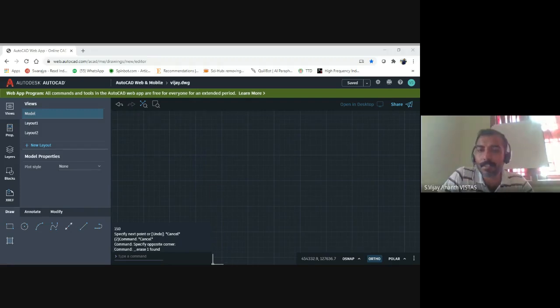You can open it with your own web email ID. Okay, webautocad.com. There you can open with your email ID. Okay, have you got the text? No.